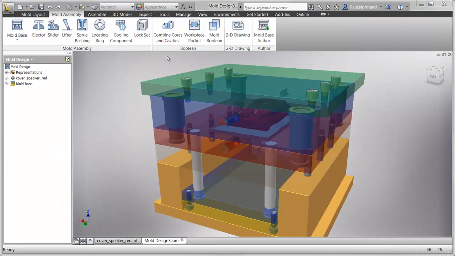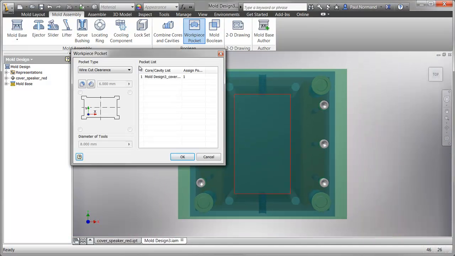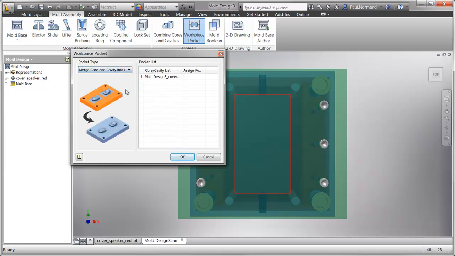A new addition to the Workpiece Pocket command lets you machine the core cavity directly into the AB plates. Click the drop-down and select Merge Core and Cavity into Mold Base Plates.